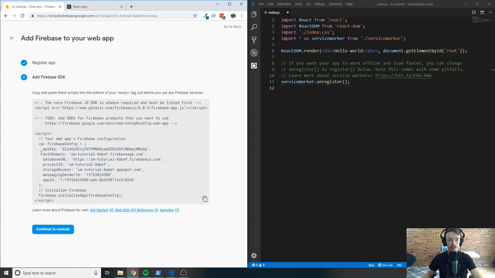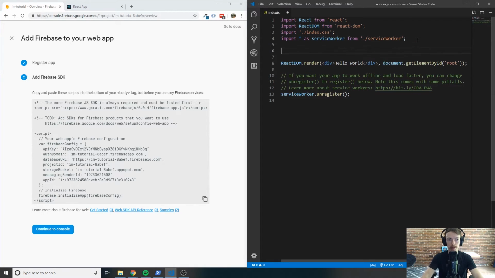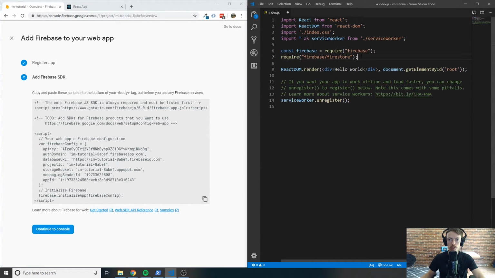And now this is generated, which is going to be code that we're going to use for setting up Firebase. So we're not going to do this exactly. We're going to use this information here, but we're going to import this because we're using the Firebase module within React. So I want you to take these two lines, const firebase equals require firebase, and require firebase/firestore. I want you to put these directly under the rest of the imports here.